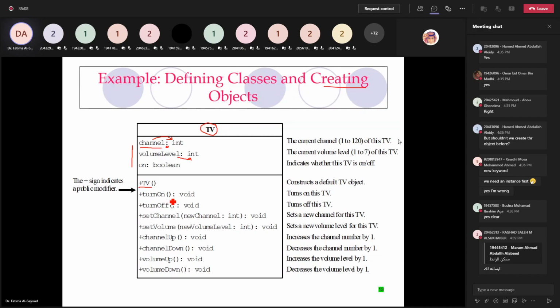The turn on method, what is it going to return? After the two dots, it's going to return void. Here, if it has any argument, it's going to be inside. Like set channel: you have new channel as the name, and the type is integer. So this is the argument which is going to get n, and what it is going to return is void.